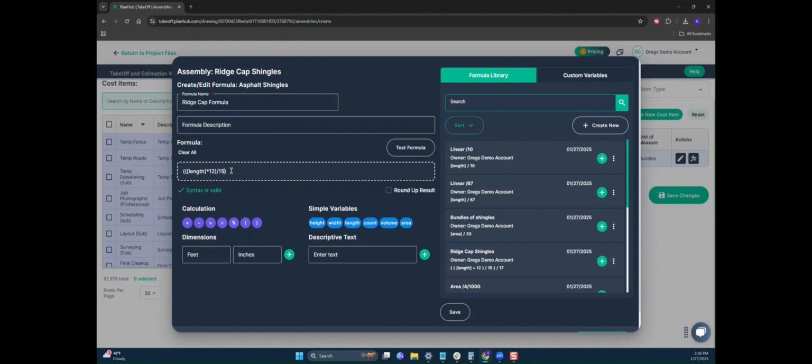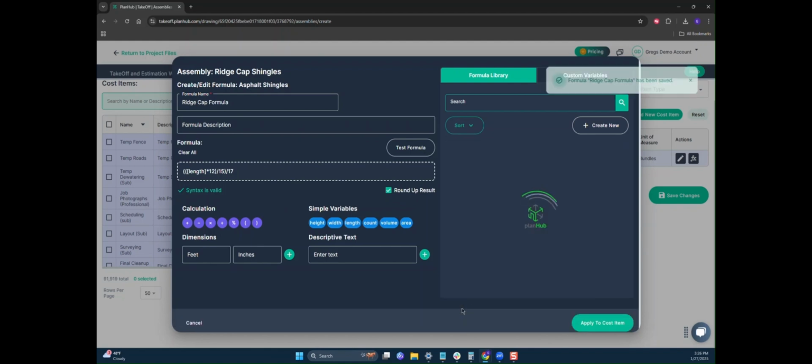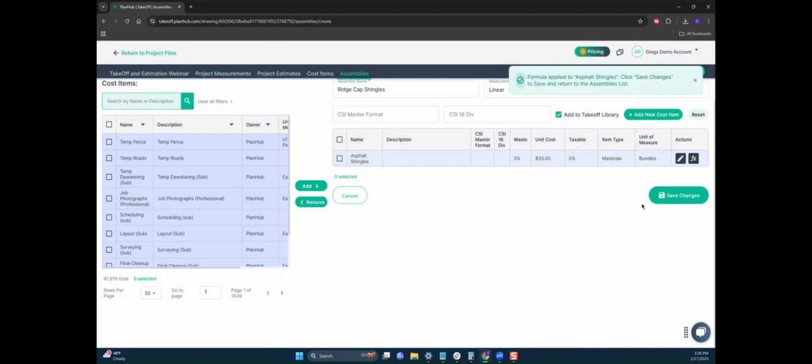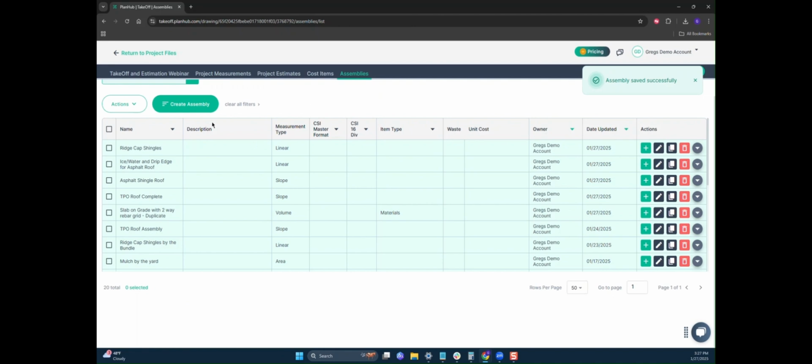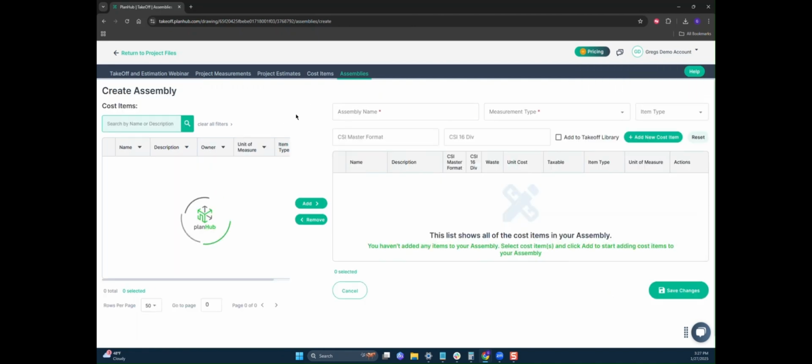So I'm going to add another set of parentheses in here, and we will divide by 17 because on average there are 17 shingles per bundle. Next, we're going to round up the result, save the progress, and apply that formula to the cost item. So we're going to save this change, and ridge cap shingles will now be an assembly that will be available in TakeOff for us. We have one more to go before we're ready to start estimating this particular job.